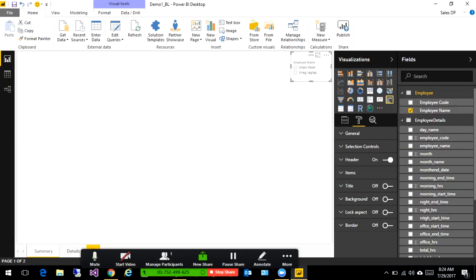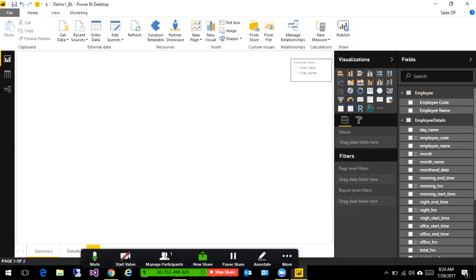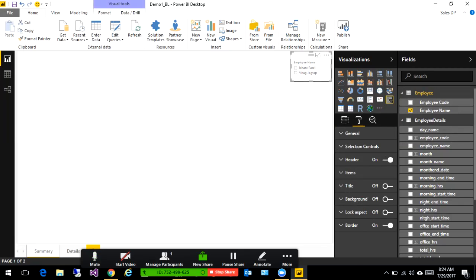And then we have this header here. You can see what formats it offers. You have the border, so you can see this border is there. You can have lock aspects. Okay, that's something different that we'll talk about later on. You have this background, so you can have this background color out there.